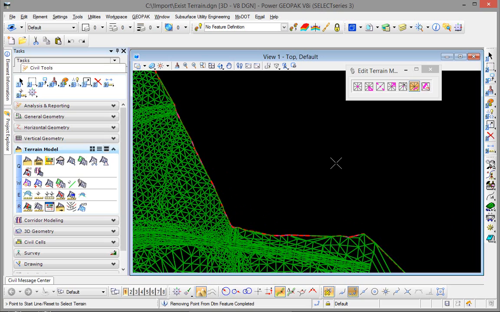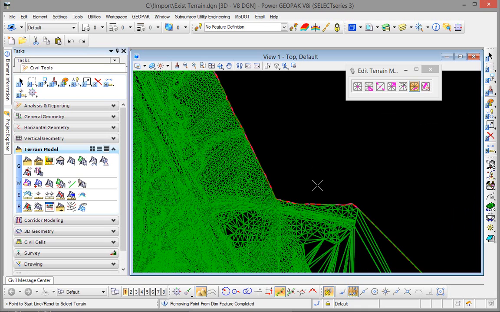And then the last one allows us to delete a feature. If we had features in this terrain that we had added in, let's say we added in an edge of pavement break line or something, I don't have any in this particular example, but we would simply select that, select a feature, and it would remove that particular entity, whether it's a break line, a void, or a boundary, from the terrain model and retriangulate accordingly.